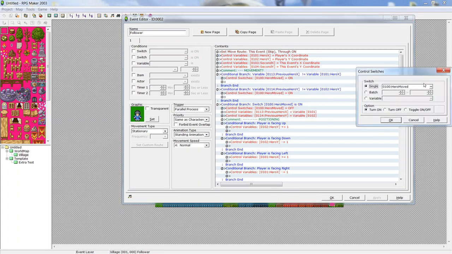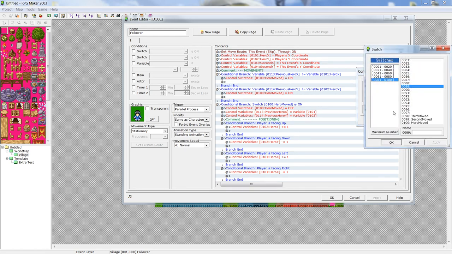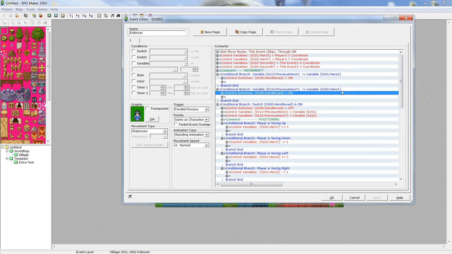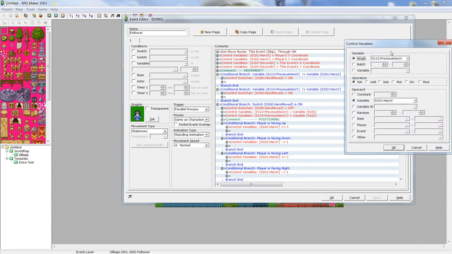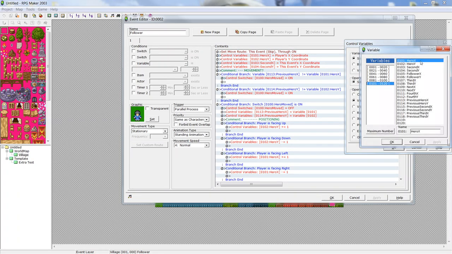You can add hero moved wherever, the control switch hero moved, third moved, and second moved. So these are control switches versus control variables. Be careful with that. You're going to make three switches and a bunch of variables. And if the hero moved is on, then you're going to turn it off and have the previous hero X and Y grid go to you, which means overlap you. The variable 101 is the hero at X. So the very first two.